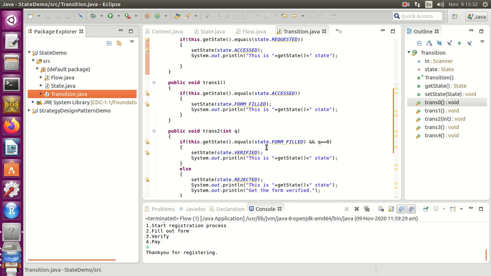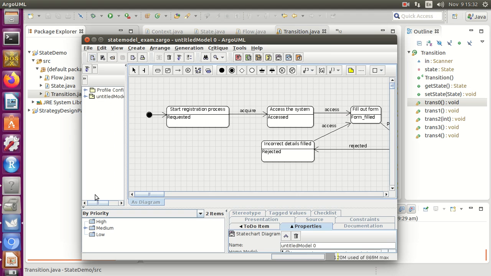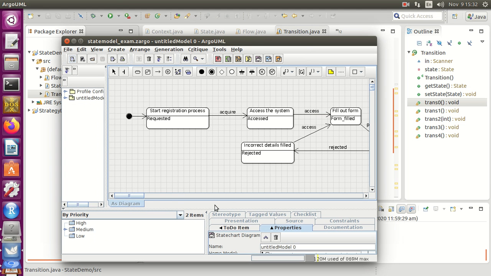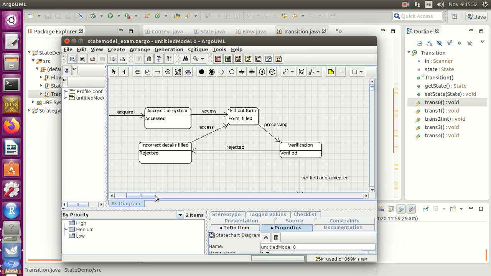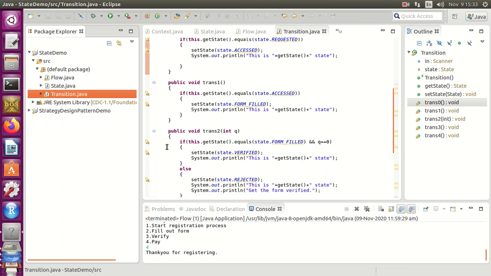For transition 2, if we are in the form field state, you can see here there are two arrows. For verification, if the verification is done, then we are going into the verification, and if the verification is not done, then we show that first go to the verification and then go for the next payment procedure. So for that we are doing here: if this.getState().equals(State.formField) and q equals 0, that means if the user presses 0, then we are going into the verified state and printing the message.